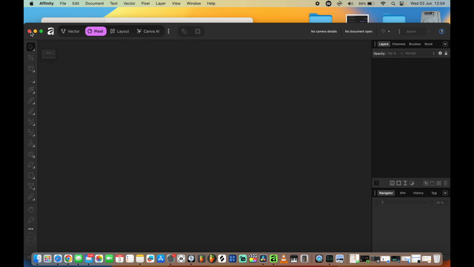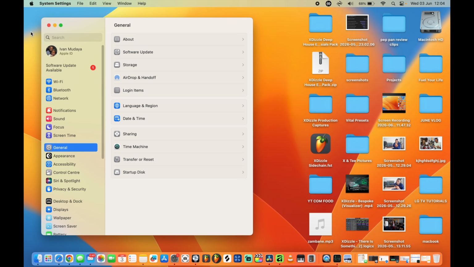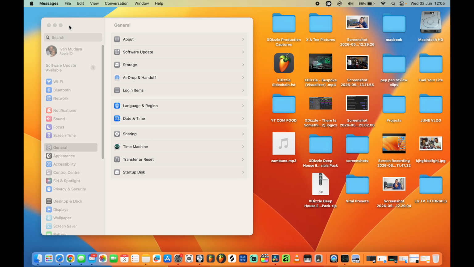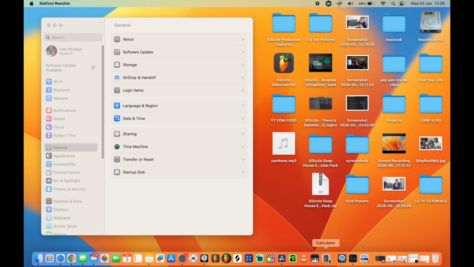So I can either press Command Q and then it will close it, or you make sure that you close the apps all the way. Anything that's open, you can just press Command Q, or you can come here on the dock, right click on your mouse or your trackpad, and then click on quit, and then it will close everything.